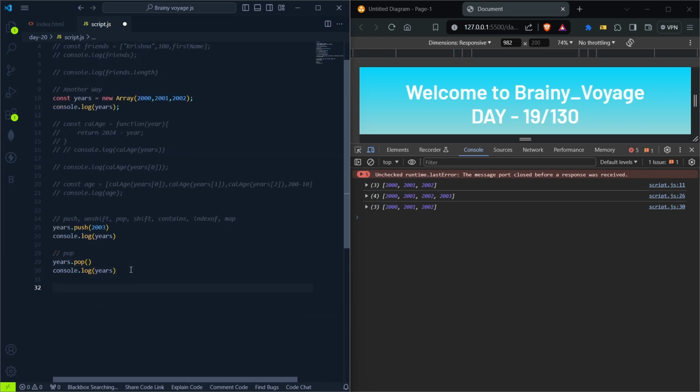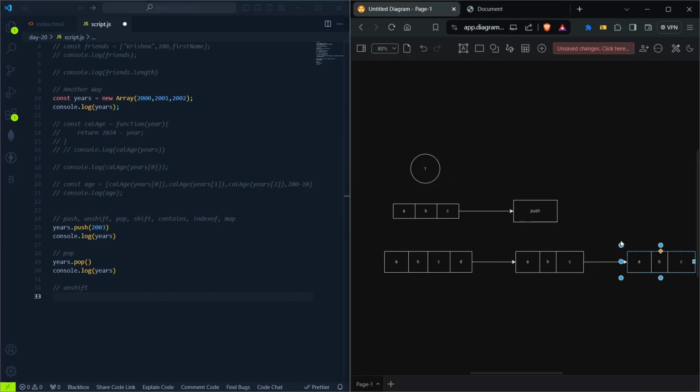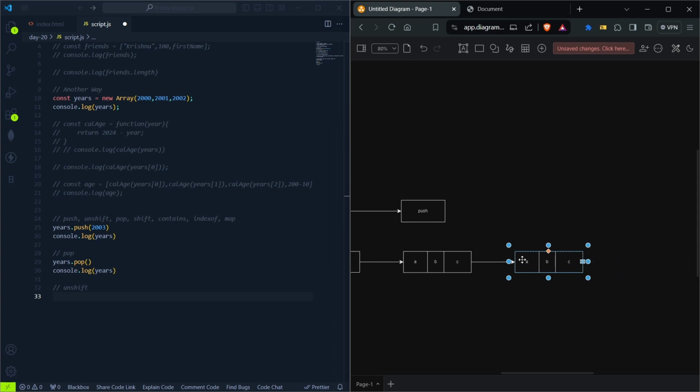So how does unshift work? Now I'm going to discuss unshift. This works exactly like the push operation, but it adds the value at the beginning of an array. Sorry, the push operation works at the end, as I told, and the unshift operation works at the beginning. So the value gets added at the beginning of an array.